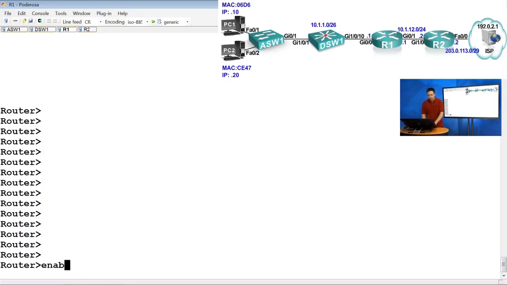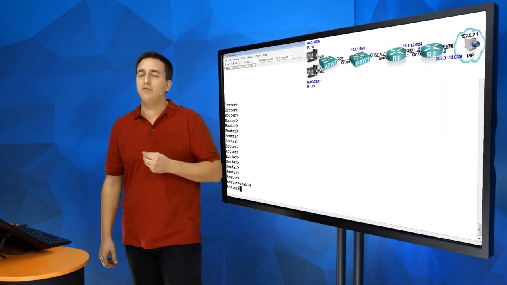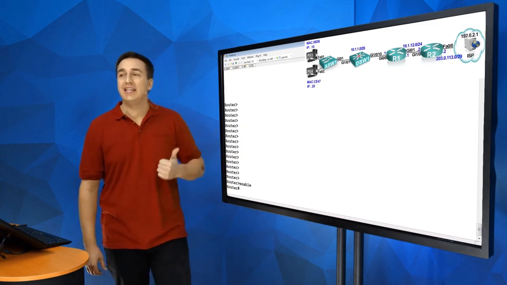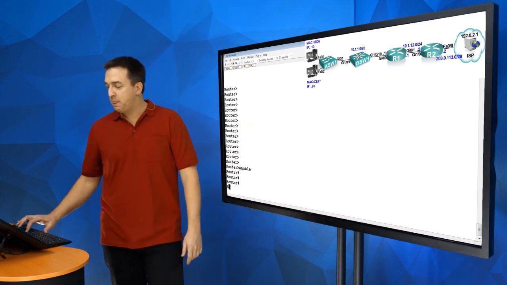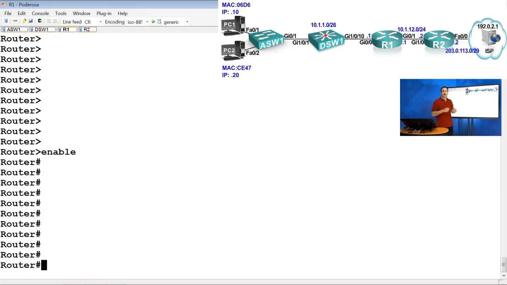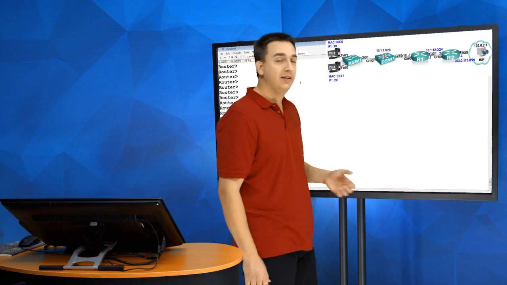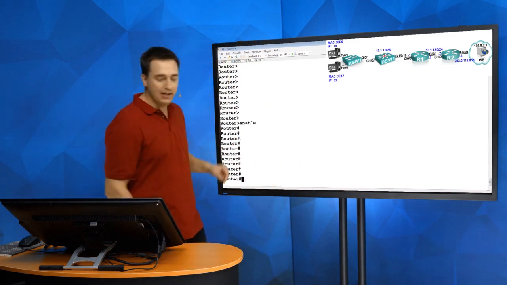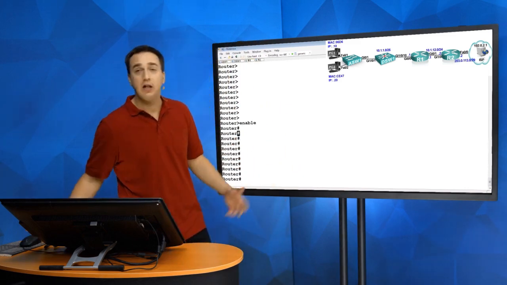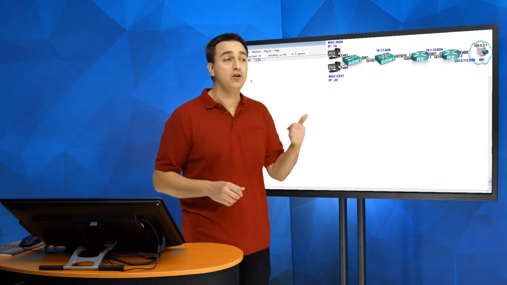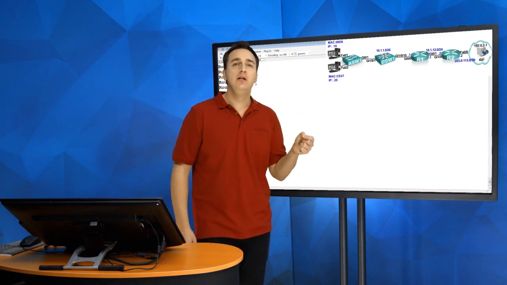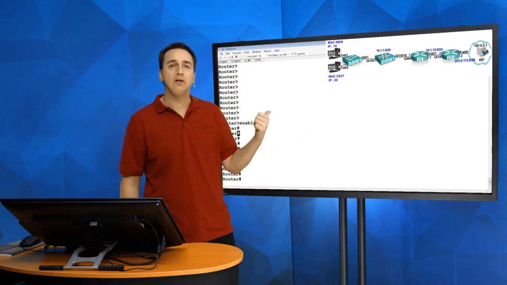So what we're going to do here is type in enable. Enable all by itself, without adding any other parameters, is going to elevate your privileges to the highest level, which is privilege level 15. So now I'm in privileged exec mode, and that is what the pound symbol, or the tic-tac-toe symbol, or the hash symbol means. That symbol has many different names, folks. Call it what you want. It means the same thing on the IOS router: you are in privileged exec mode. Now you are greater than the router in this particular case.